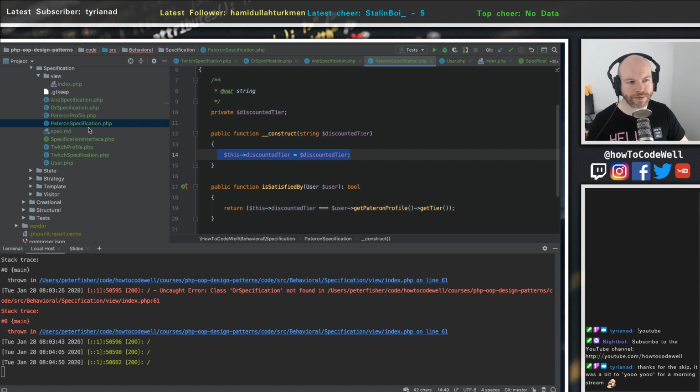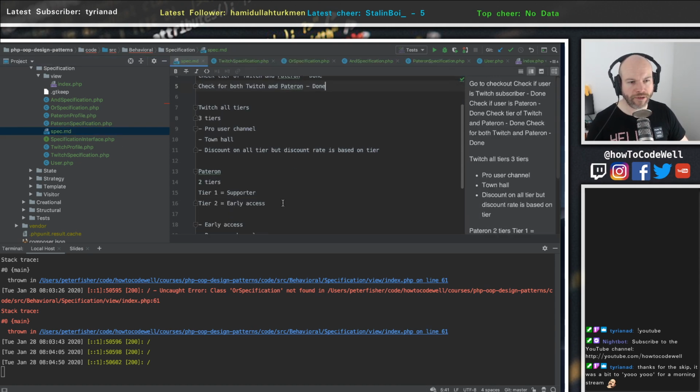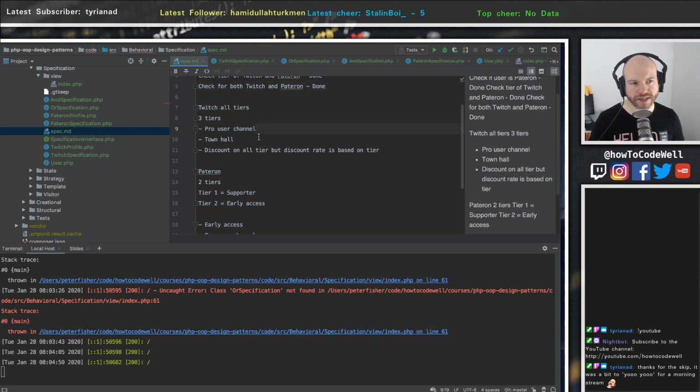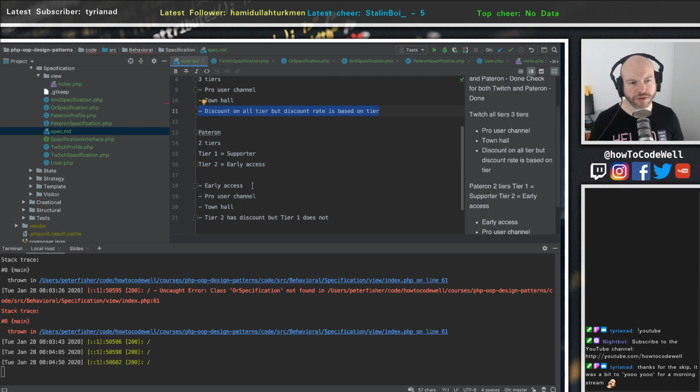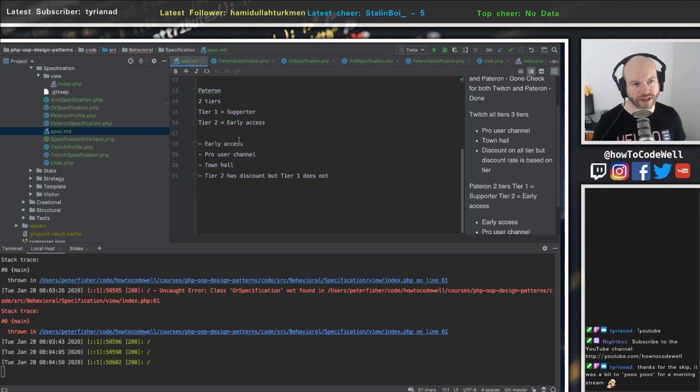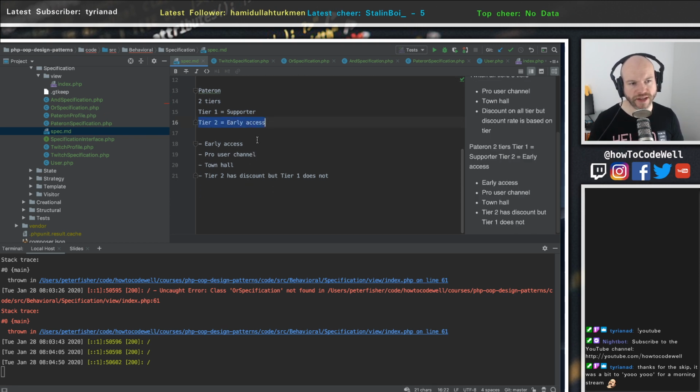I also mentioned in the spec that there are different types of things here. So for example, with the Twitch, all tiers get the pro user channel and the town hall and the discounts, but with Patreon you don't. Only tier 2s get the early access, the pro user channel and the town hall. Tier 1 doesn't.